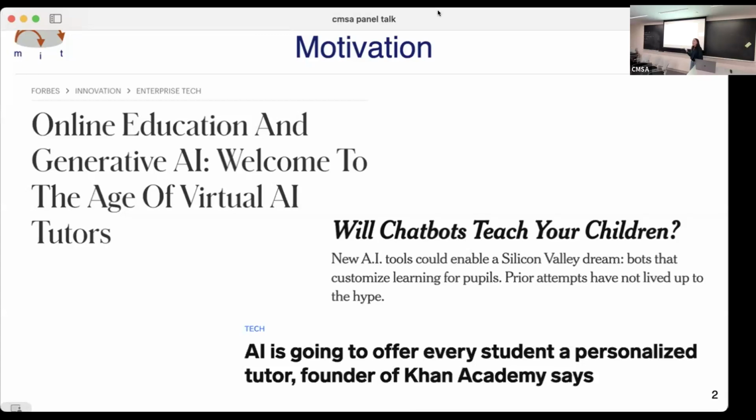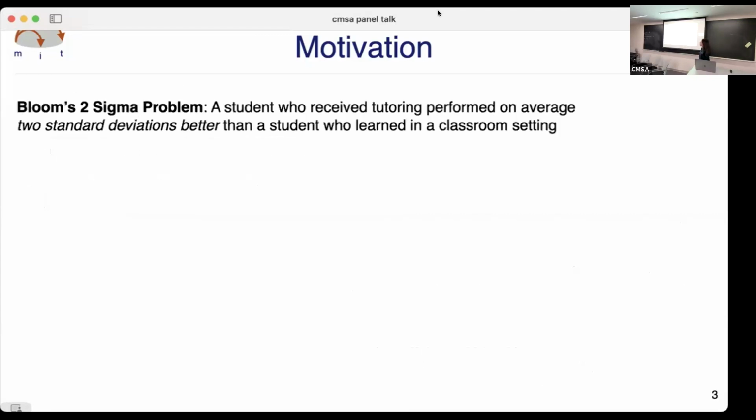And I think that amidst this hype, there is really something genuine to be excited about. In particular, there's this famous study from a few decades ago called Bloom's 2 sigma problem, showing that a student who received tutoring performed on average 2 standard deviations better than a student who learned in a classroom setting. And of course, scaling up one-on-one human student tutoring is really, really hard. So can we use generative AI to achieve some of this dream?